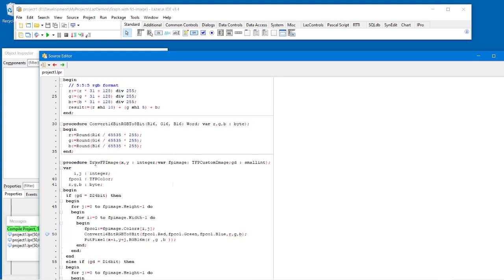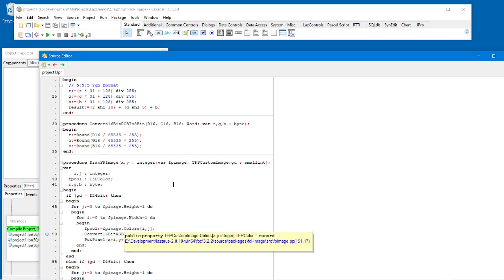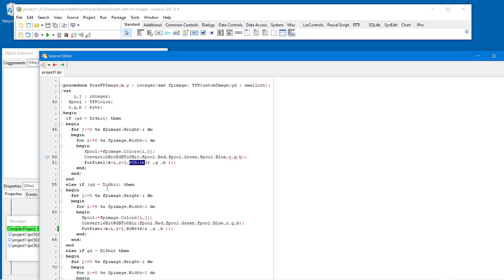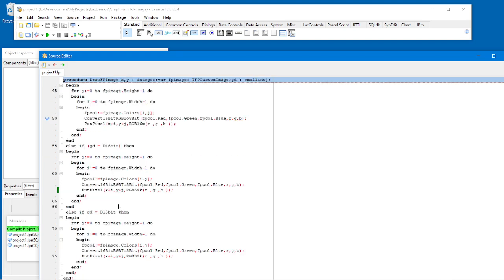This function here just takes the FPImage memory buffer and displays it pixel by pixel on the PTC graph. We go through a loop of all the pixels. We check what mode we're in, and we apply the right function to convert the color values, and we plot each pixel. And we do the same thing for the 16-bit and 15-bit mode.